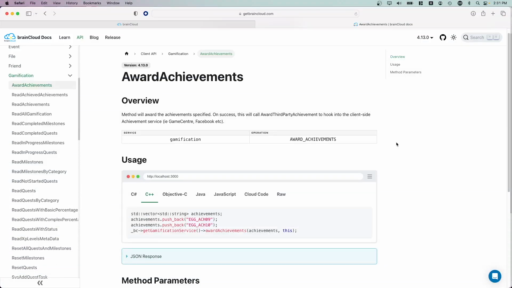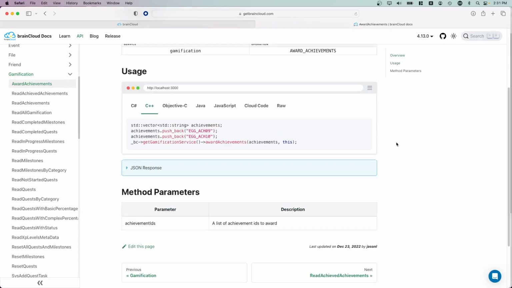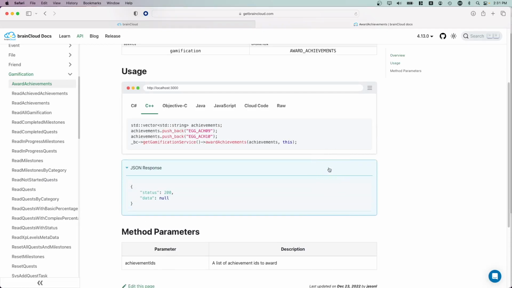Welcome to the Unreal BootCamp lesson on awarding achievements. In this lesson, we'll be using the Award Achievements request to update brainCloud with any achievements that the user has earned. When invoking the Award Achievements request, we need to supply a list of achievement IDs that are being awarded. Click the JSON response to familiarize yourself with the data that the request will return.